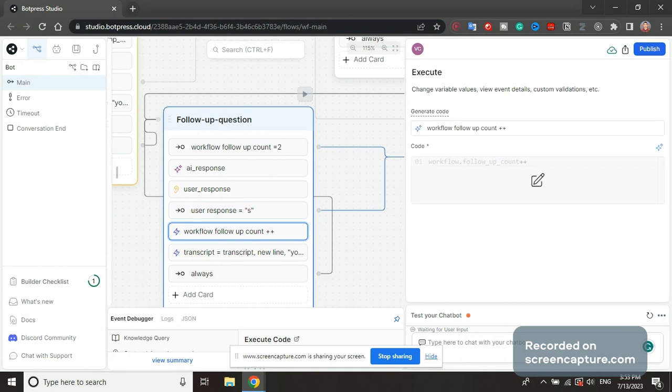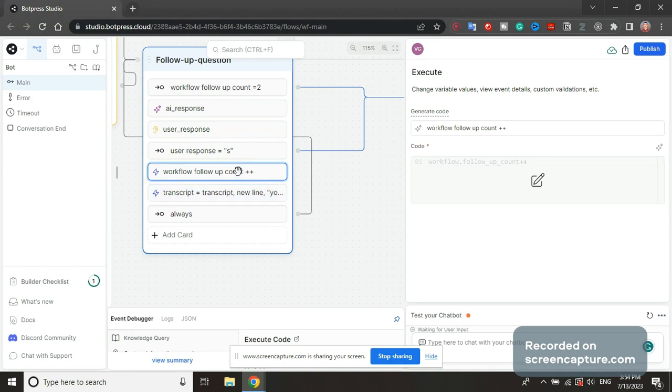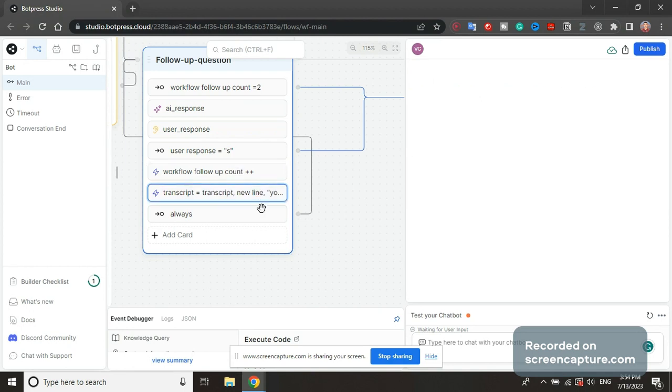If the user didn't skip, let me see this code. Okay, so we have workflow.follow-up questions plus plus. So this basically means you are incrementing this variable follow-up questions by 1. So if it was 0, it's going to be now 1. If it's 1, it's going to be 2. Plus plus increments by 1. And that's how we count the follow-up questions. Okay.